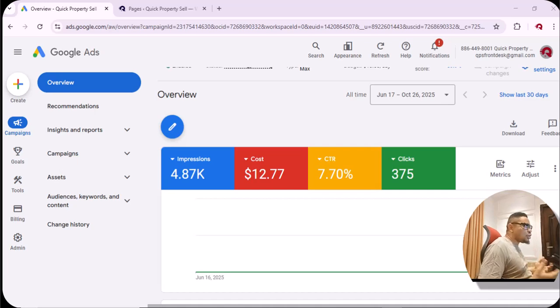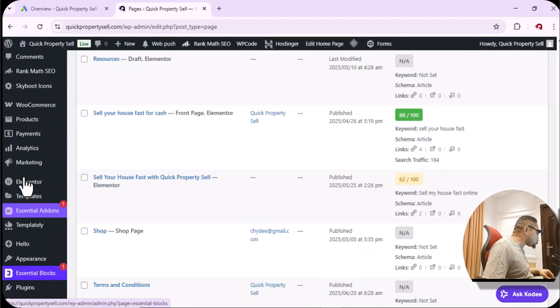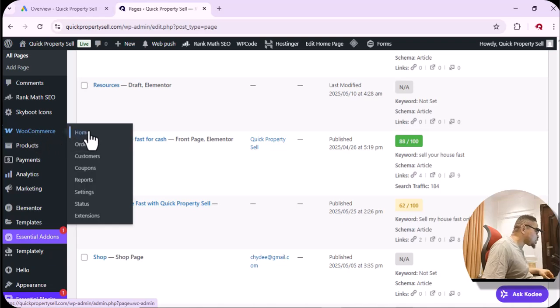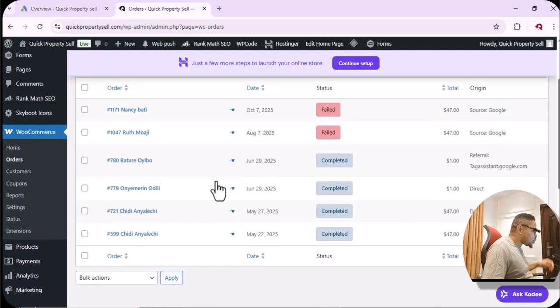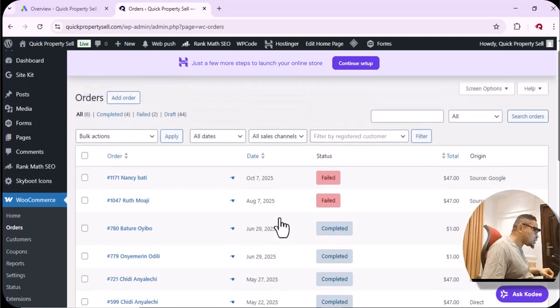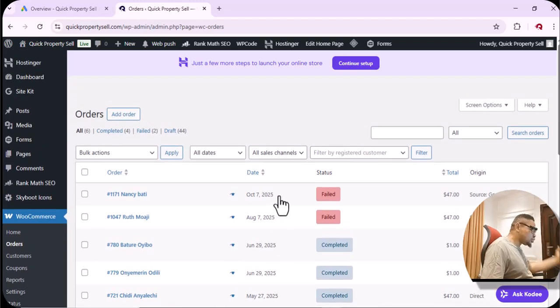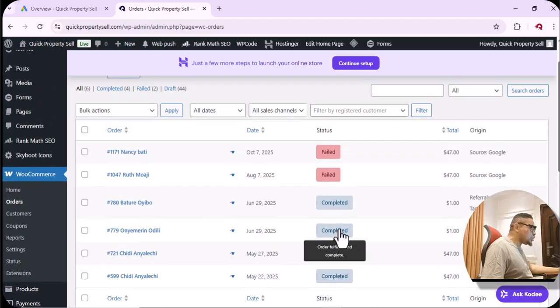So how do we, since we are not yet making purchases, obviously if anybody makes a purchase on the website, it is going to show right here. This is the WooCommerce store, and right here we have orders, and these ones that are completed were actually done when we tested. Some other people have tried to buy and it wasn't successful. So any purchase can actually be tracked here.